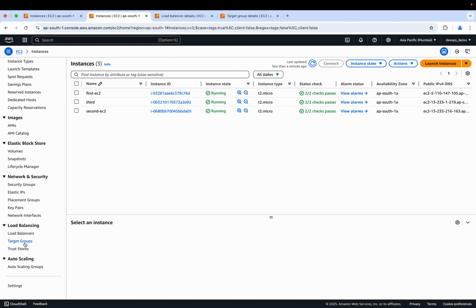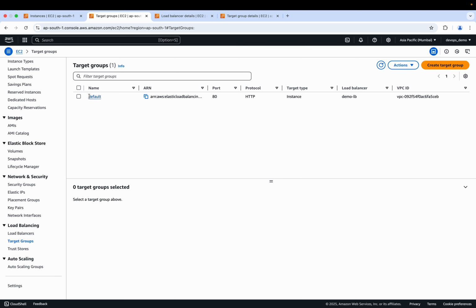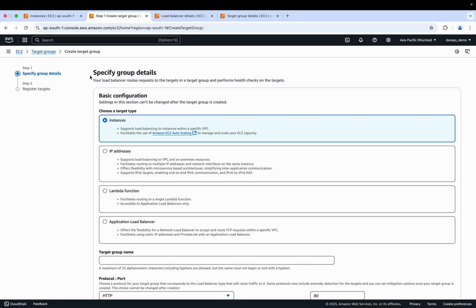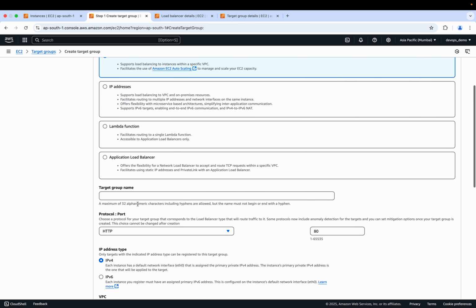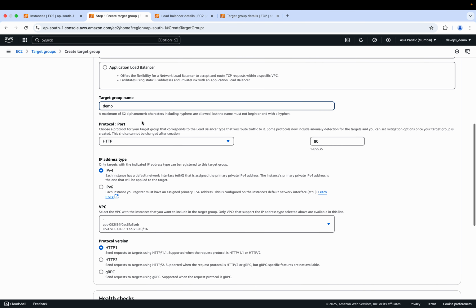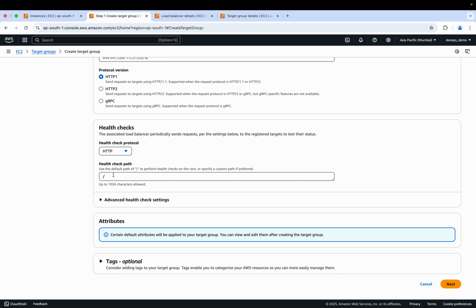I have created one target group, which I have named default. How can you create a target group? You can simply click on target groups, then create your target group. You pass your target group name here, just like the demo. The port and protocol are already there: protocol HTTP, port 80. Then you just go with the default, and if you are not specifying any path, you will just go with the slash on the health check path. You will click on next.